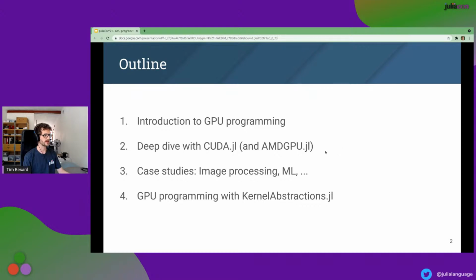Beyond that, Julian and Valentin are going to be demonstrating some specific case studies on how you use that functionality to implement image processing functionality and to do some do-it-yourself ML. And we're going to end the workshop with another small deep dive on how you use KernelAbstractions, because that's a very specific package for programming GPUs with a specific API, but it gives you some portability across the different backends.